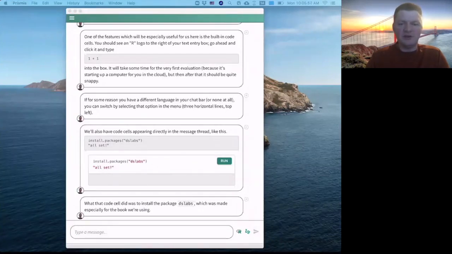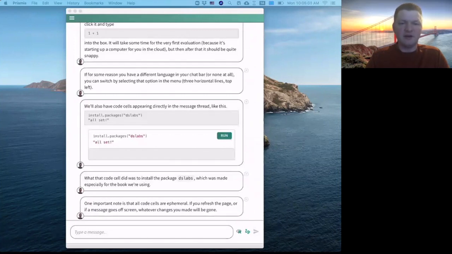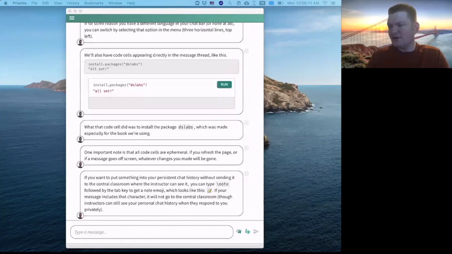So one important note, if you're not used to this framework, is that the code cells are ephemeral. So if you refresh the page, or if a message goes off the screen to the top, then the things that you put in that code cell can disappear. If you want to commit something to your chat history so that you can go back and see it later, then what you need to do is put a note character at the beginning of your message. So you can type \note and hit the tab key, and that will create, when you send that message, it will add it to your chat history, and it will not send it into the central classroom. So you should see this actual note emoji if that worked correctly.